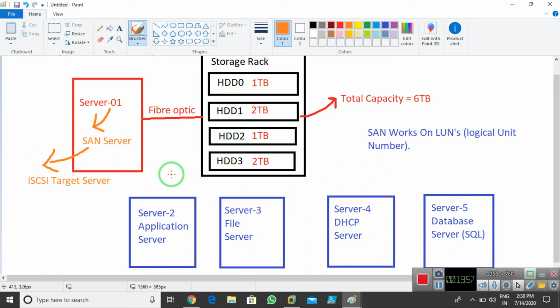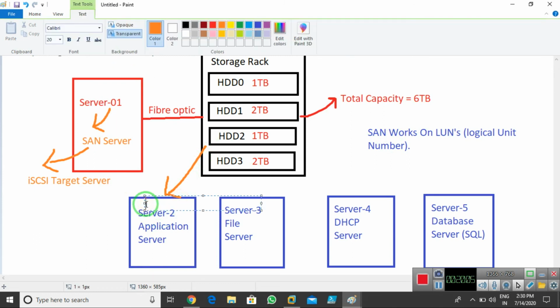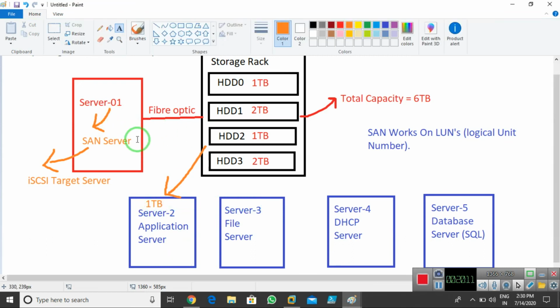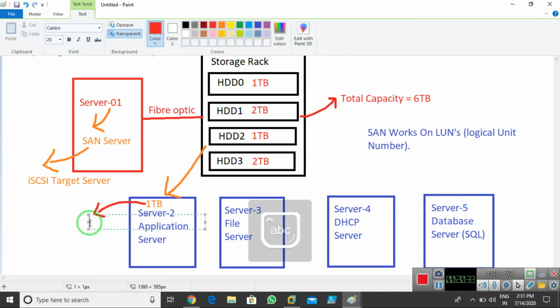Imagine server 2 needs 1 terabyte out of 6. So I provide 1 TB over there with the help of the SAN server, and that space is provided as virtual space. That space is also known as LUNs. So your SAN works on LUNs. This is known as a LUN.